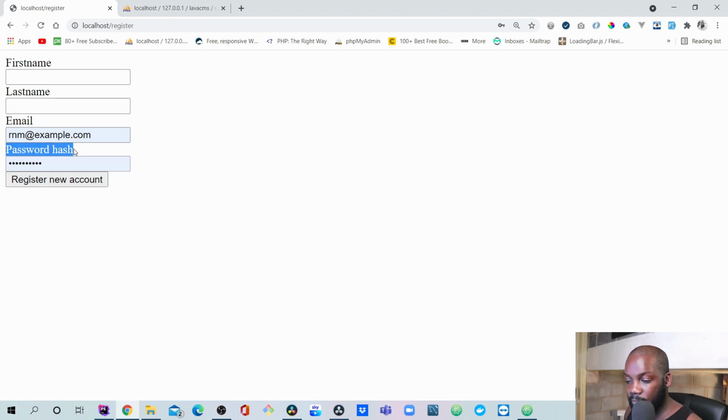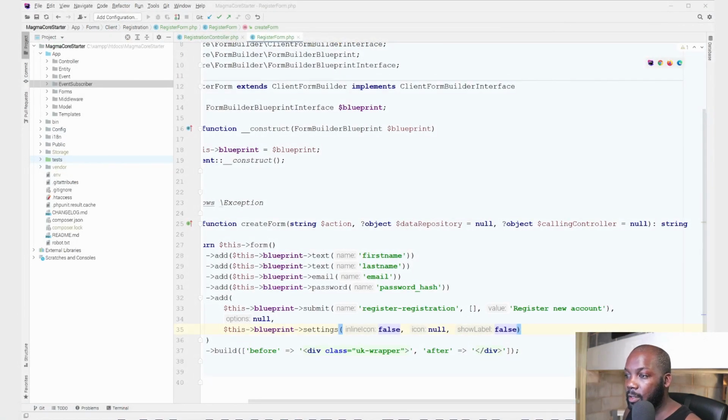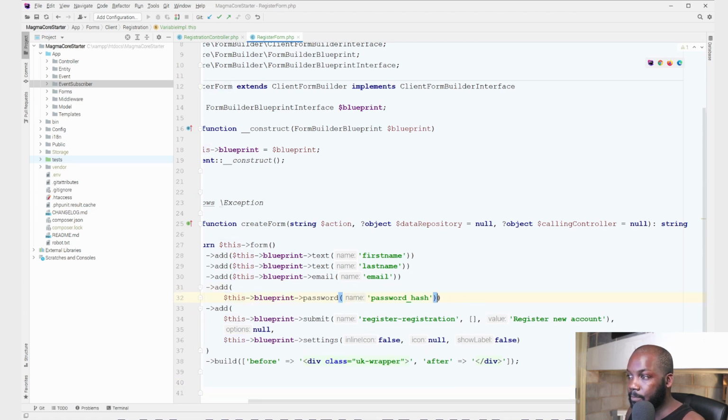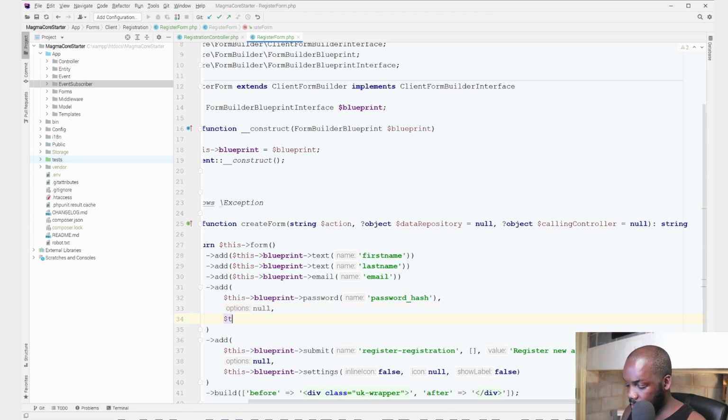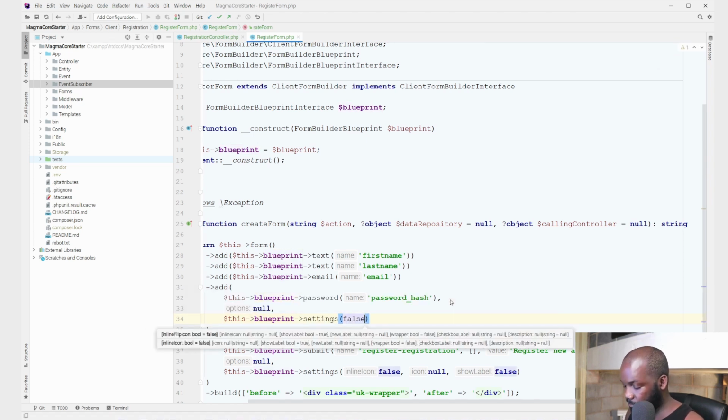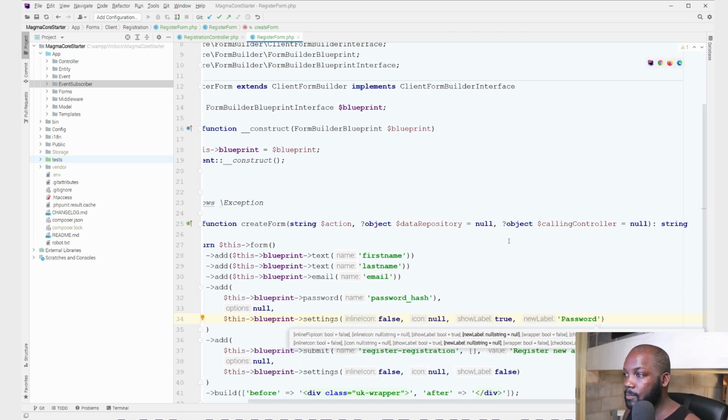So let's change the text right there as well. So let's go back to our editor, and in that password hash, let's put this on a new line. Let's null the second argument because we're not using that. And let's get to the third argument by calling this blueprint settings. We're going to say false for the first argument, null. We're going to say true for the label because we want to keep the label, but we're going to change it to password, just like so. Right? So let's switch our screen again.